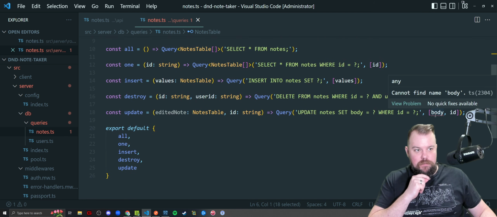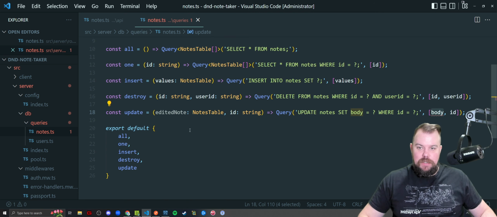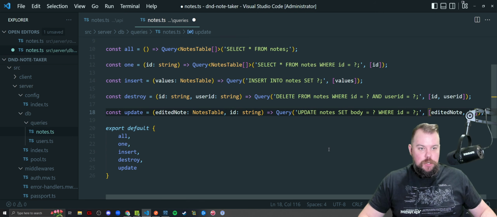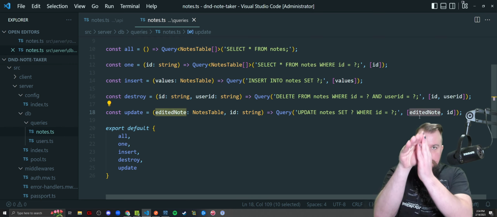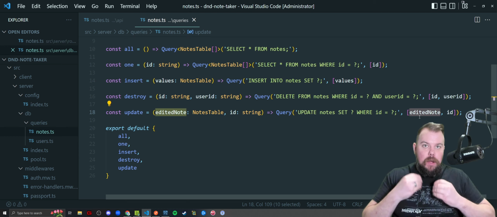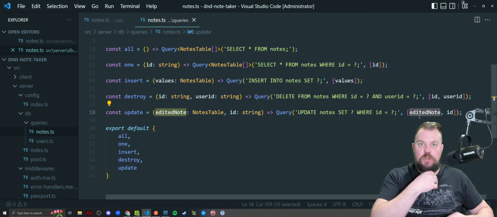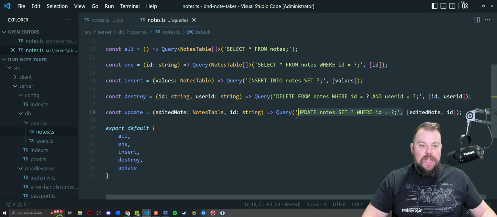Because body is not going to be the case anymore. It's going to be edited note as the object. Instead of set body equals question mark, we'll say set question mark to utilize the same shorthand we did up here. So now the edited note object will be deconstructed into the proper number of columns and whatever values we are reassigning to them at that particular row.